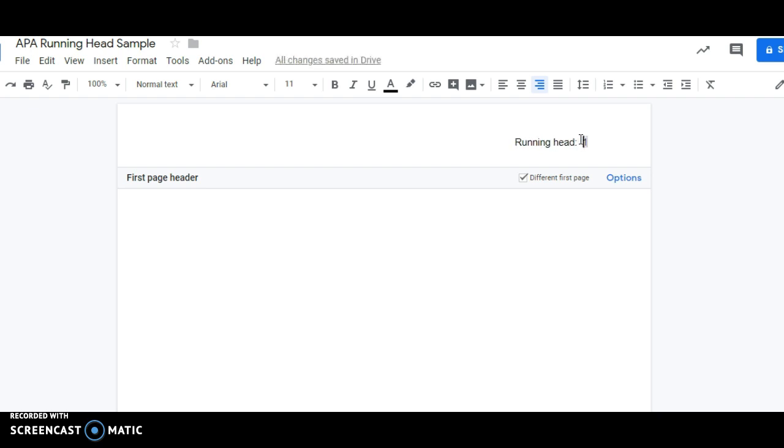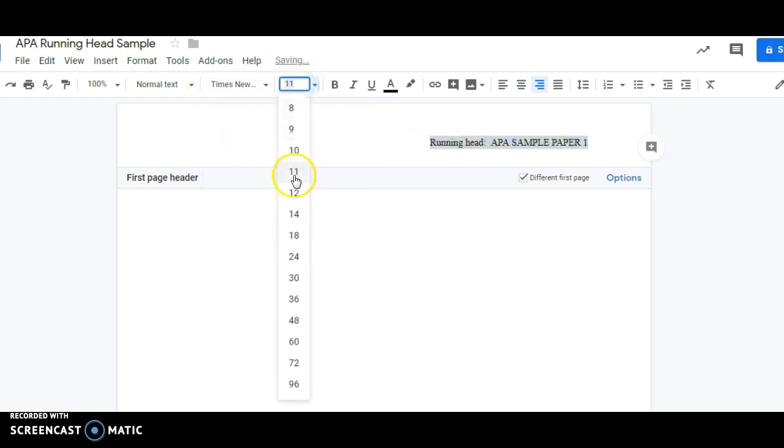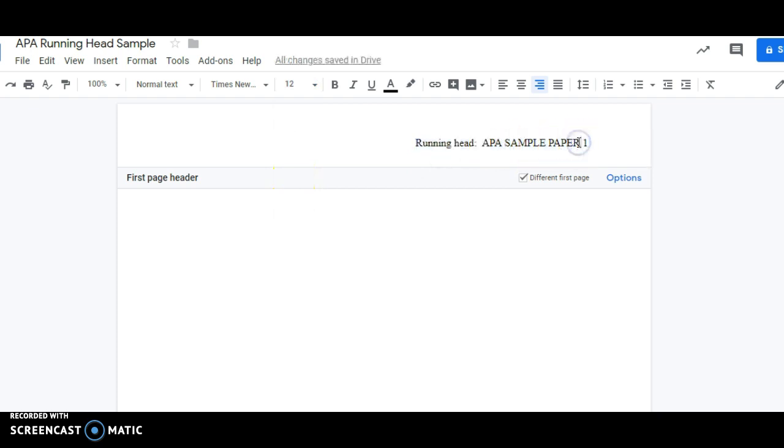So this is just a sample. So I'm just going to call it APA sample paper. But if you have a longer title, you would want to kind of shorten it, and that's all caps. Then you want to take all of this and make it Times New Roman 12, because APA needs to be in that.